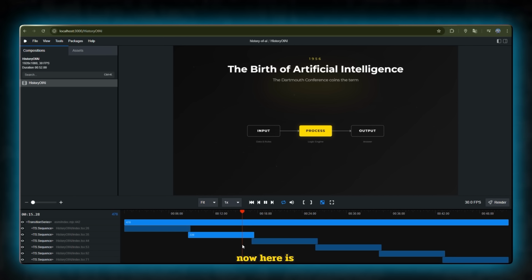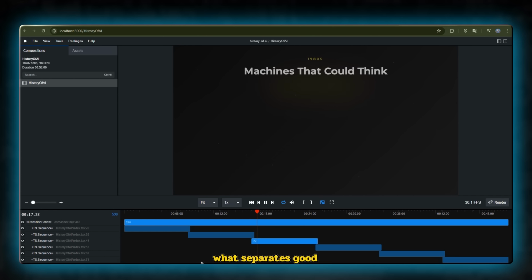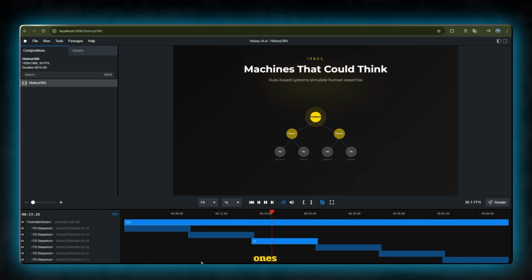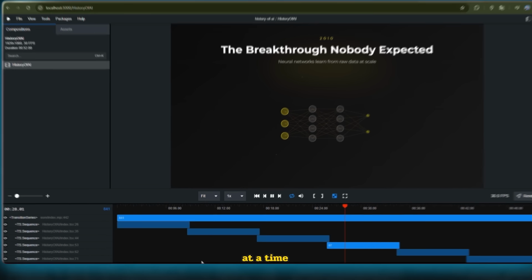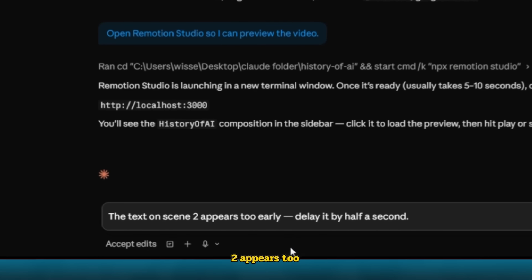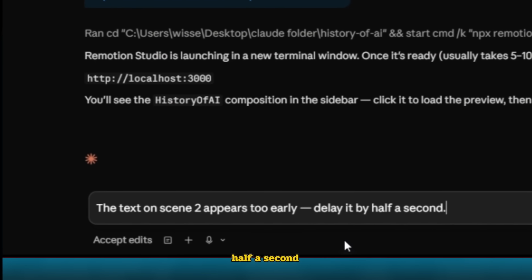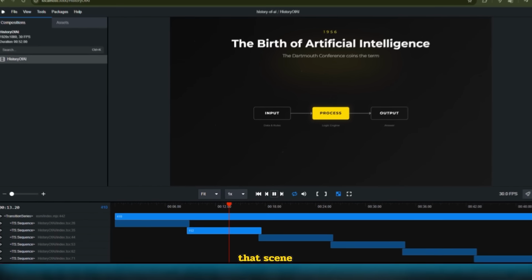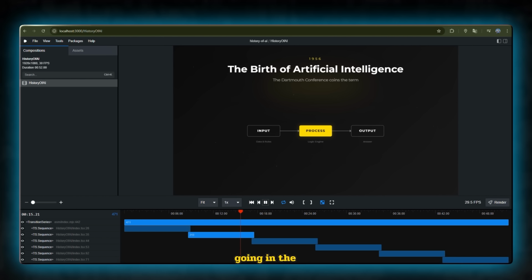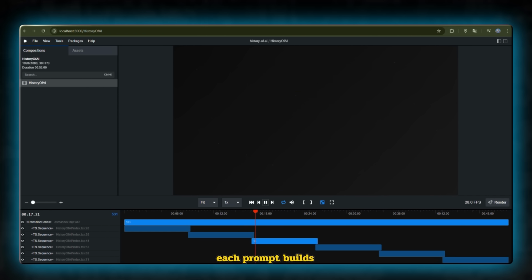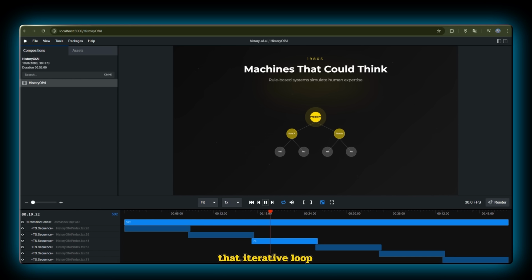Now here is the part nobody talks about, and this is what separates good creators from great ones. You do not stop at the first render. You look at the preview and you give Claude one correction at a time. Tell it, the text on scene 2 appears too early, delay it by half a second. Claude fixes just that scene. Keep the conversation going in the same session. Each prompt builds on the last. That iterative loop is where the magic actually lives.